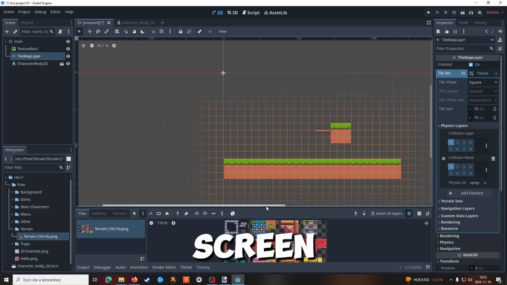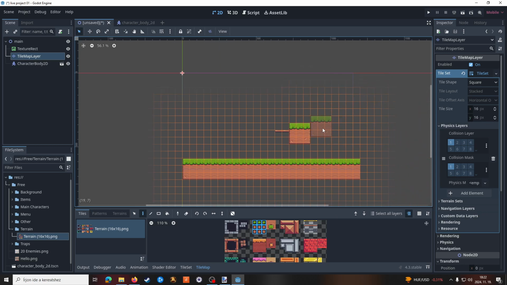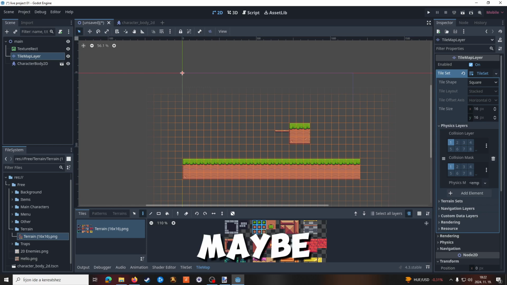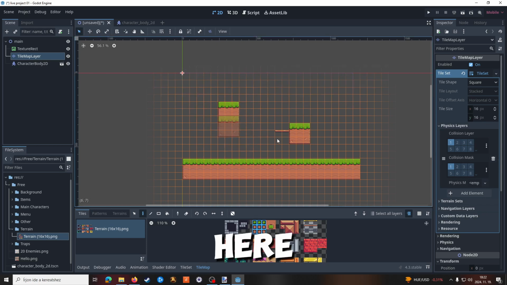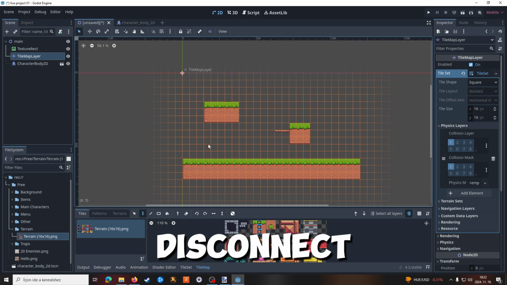How much screen do we have left? Okay, and maybe add one here and here, and we will paint the layer so this connects. Cool.